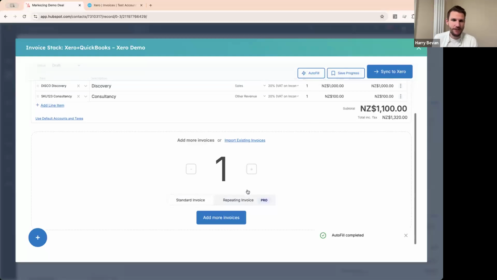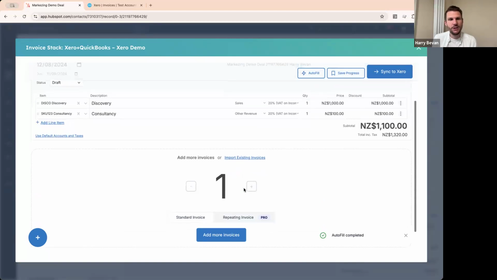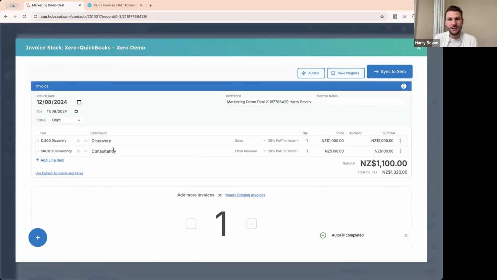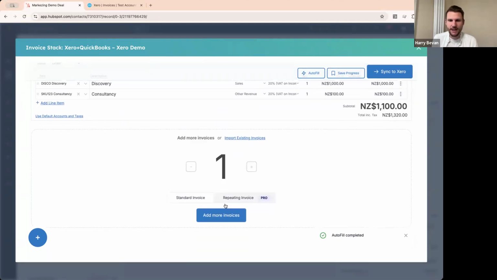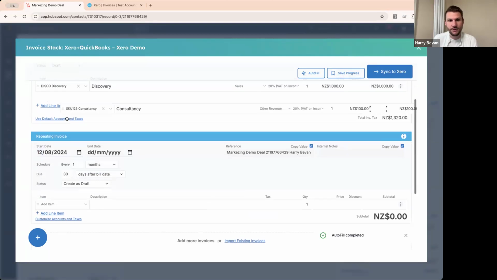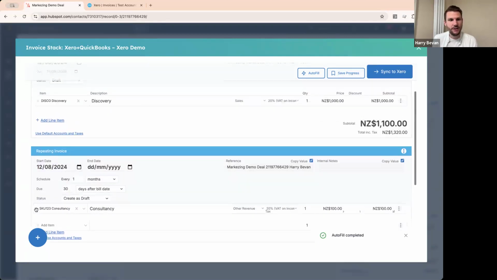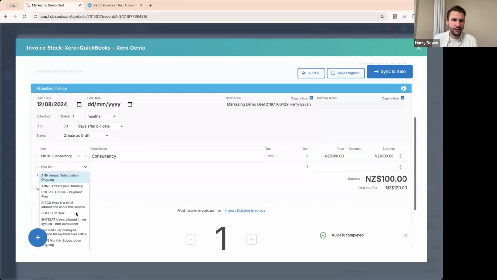But the great thing about Invoice Stack is you can always create extra invoices as well. So say you had this discovery consultancy and they were charged as two separate invoices, you can always add and remove invoices as well. So I can create a repeating invoice template. Obviously, if you were doing this from HubSpot, from your HubSpot line items, it would add the due date and things like that automatically. But you can always drag and drop line items. So if I wanted to build this one monthly, I can just drag it into here. And then you can add extra line items as well.